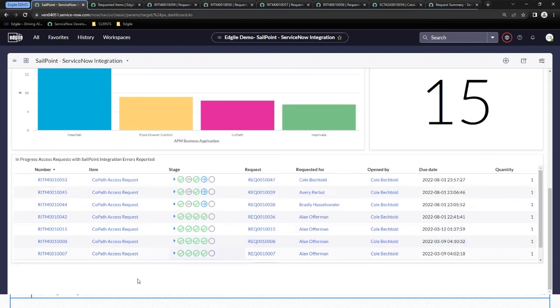And then the last report down here is just showing us any tickets that may have encountered an error with SailPoint. You'll see all of ours are related to CoPath. So this notifies us that we need to go take a look at the CoPath application and see where our error is coming from.